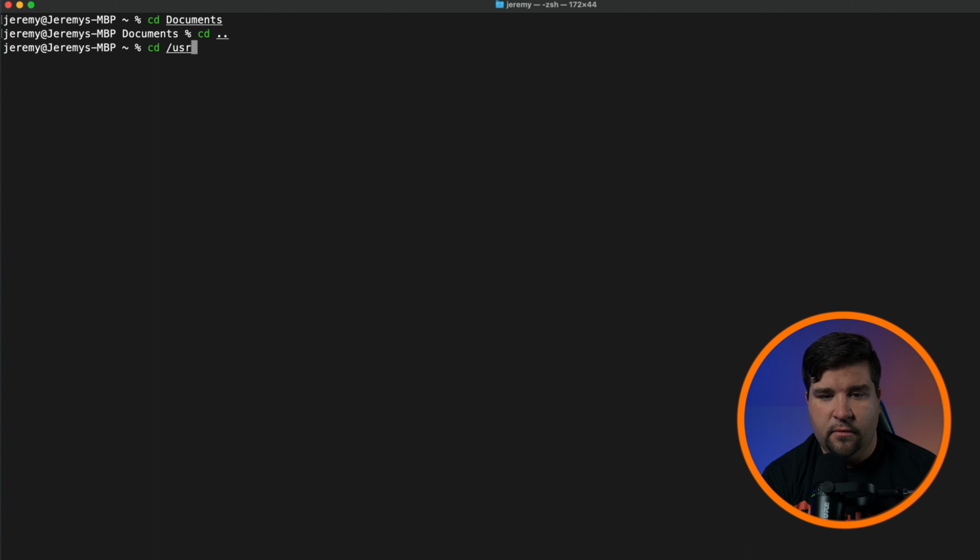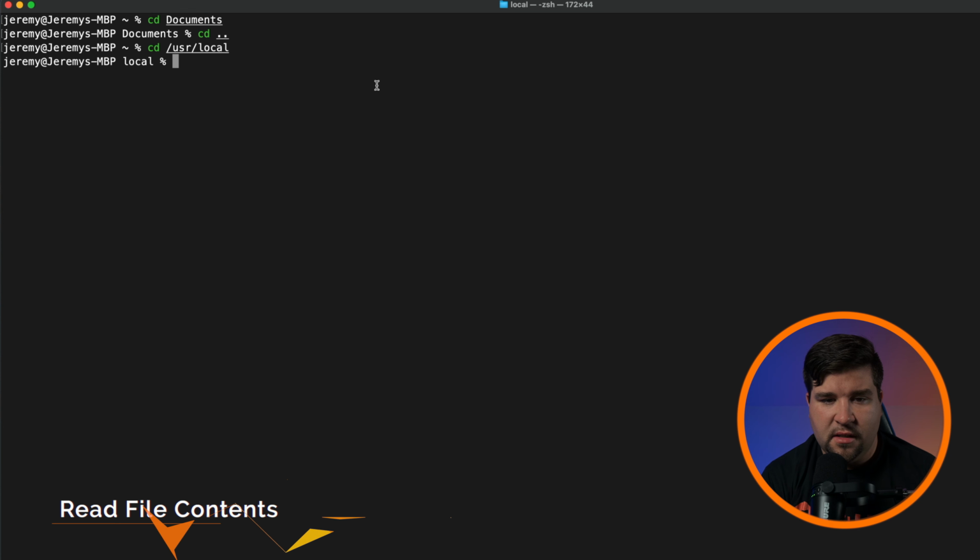So cd /local takes you to exactly that location, while cd projects/my project takes you to the my project directory inside projects starting from your current location. With ls and cd combined, you can now navigate your file system like a pro. Alright, now that we're pros at navigating, let's learn how to read file contents directly in the terminal.